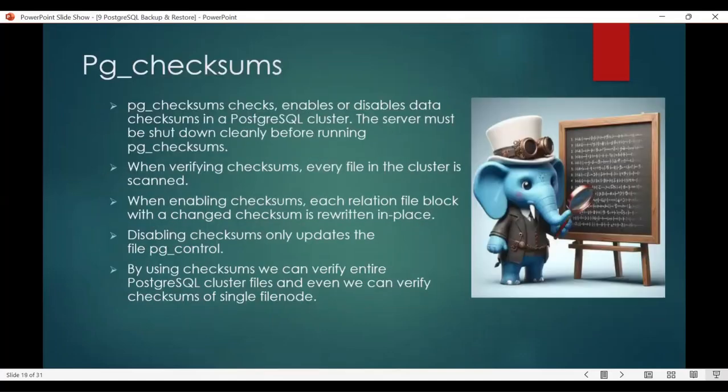Now, before we jump into the online backups, first we also need to understand the checksum. Basically, this checksum is to detect any block corruptions. If you enable the checksum, it will be able to detect any block corruptions that happen in your pages. Whenever you initialize the cluster, we have an option called -k to enable the checksum.